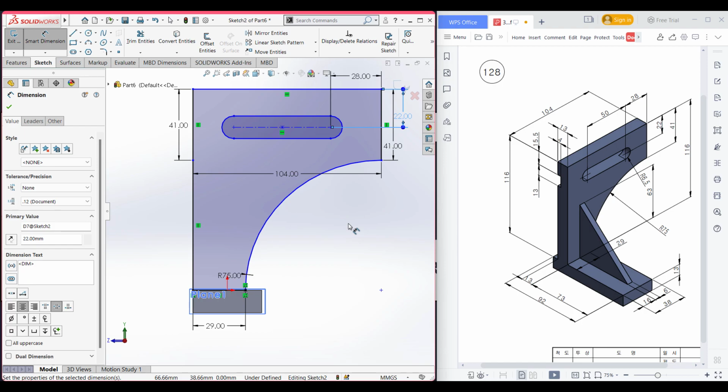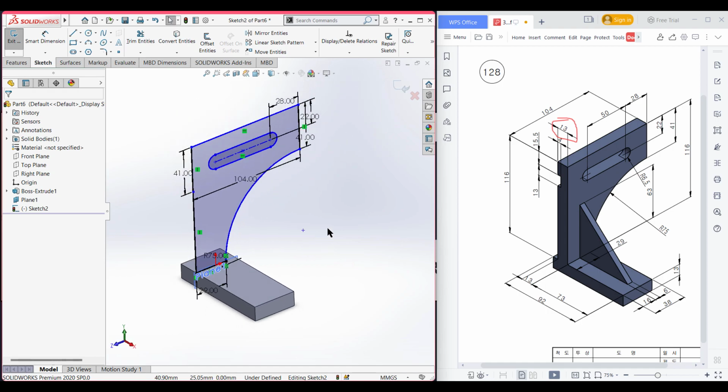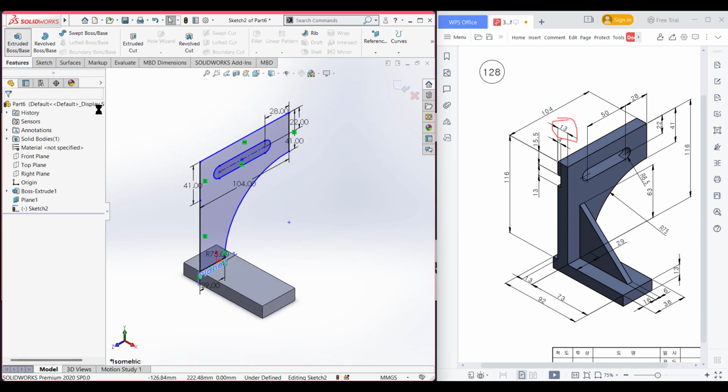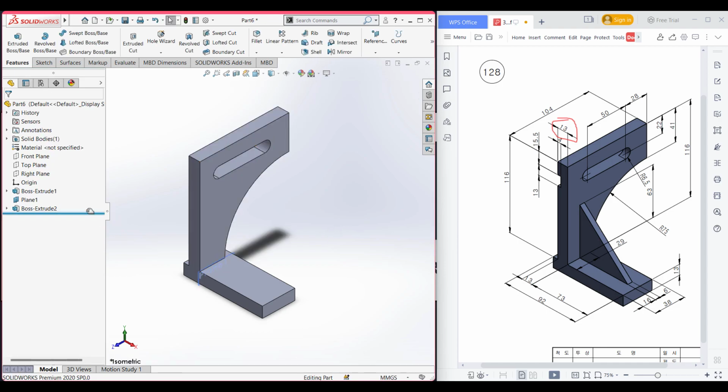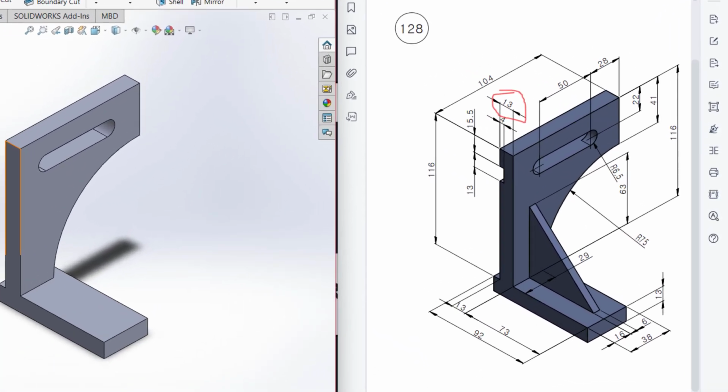Now we need to extrude boss it, and we can see we have an extrude boss of 13 unit. So isometric it. Now go to features. Now extrude boss. Now extrude boss it to 13 unit here. Now reverse the direction. Now press OK. Now you can hide this plane because we don't need it now.